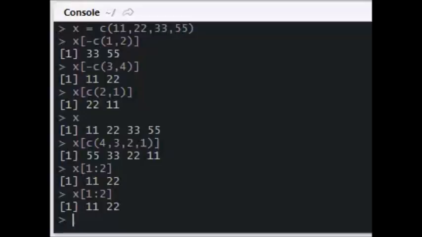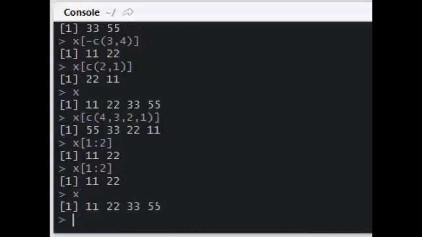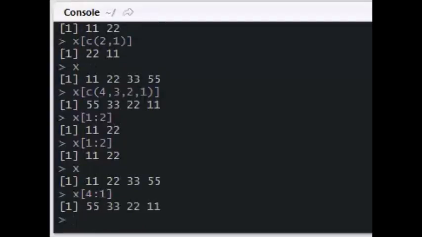Now this is a quick way to reverse your vector. We know x has 4 elements, so we could do x of 4 colon 1. That's going to create the vector 4, 3, 2, 1 inside our brackets, and that's going to reverse the order of our vector.